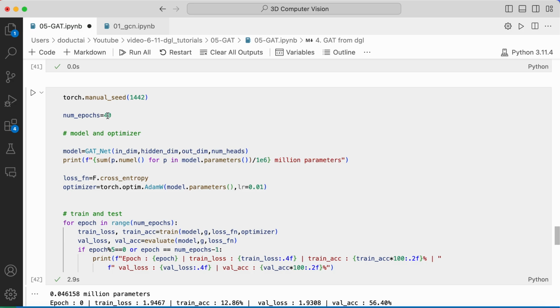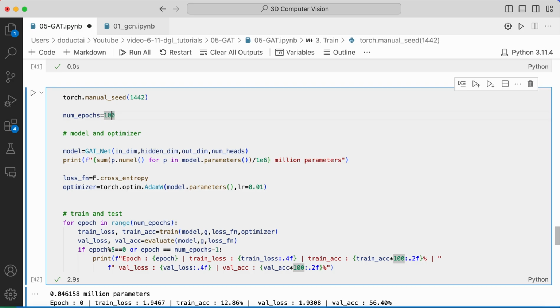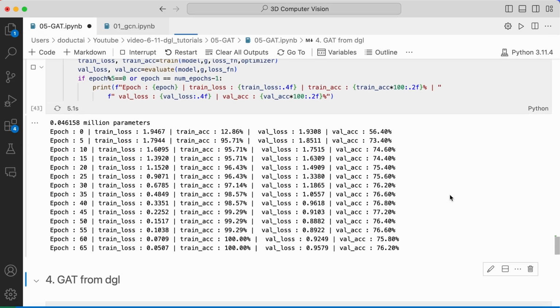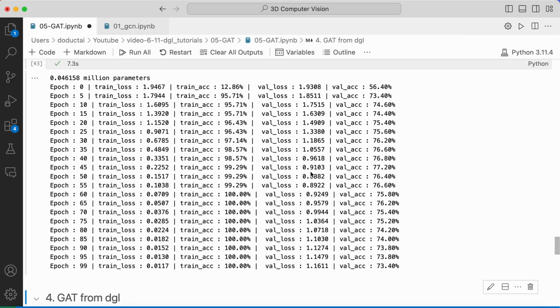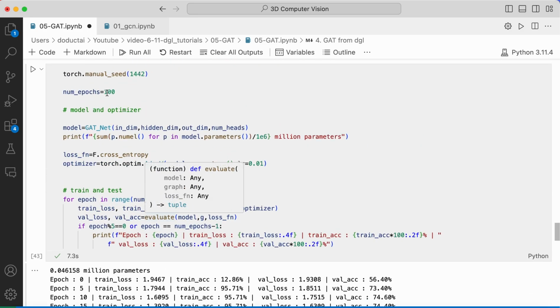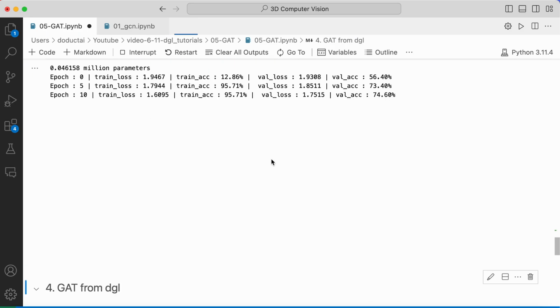Here, I want to see what happens if I change the number of epochs to 100. Let's see at which point we will overfit. So here you can see that after 50 epochs, the loss starts to increase. So at this point, we can see that we overfit the training data. So the best number of epochs should be around 50. Right? So let me just set it to 50 to make things nice.